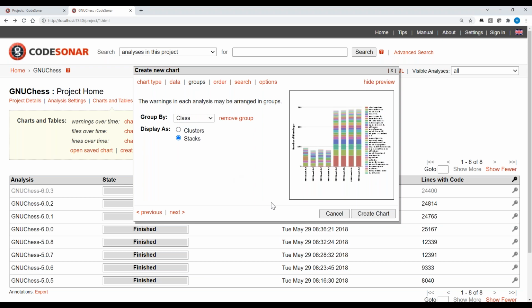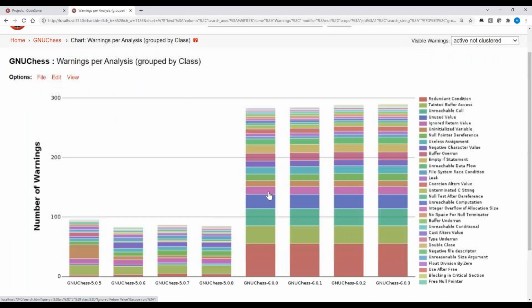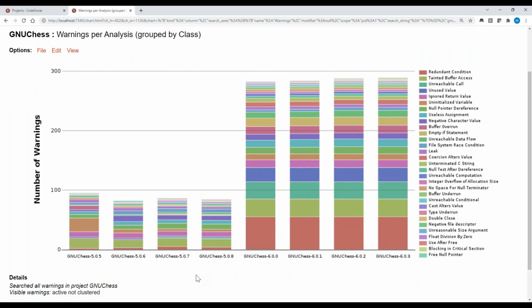And I would like to have some stacks. So here I can see how we're doing in the project, from version 5.05 up to version 6.03. We have a slight negative trend between 5.08 and 6.0. We would like to have a downward spiral. But if we take a look at the number of lines of code, we will also see that it increases a lot between these two.